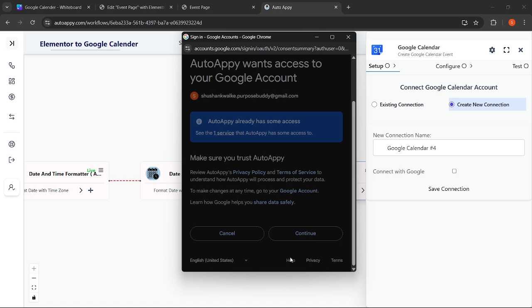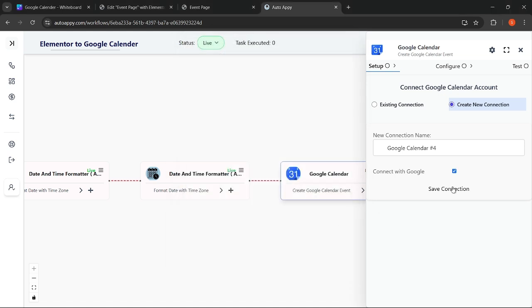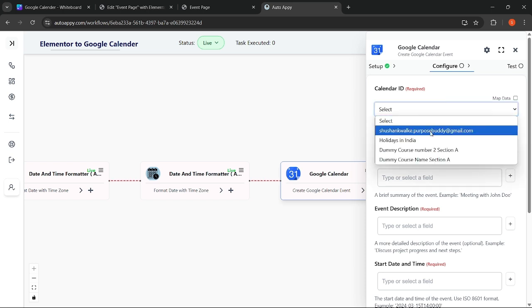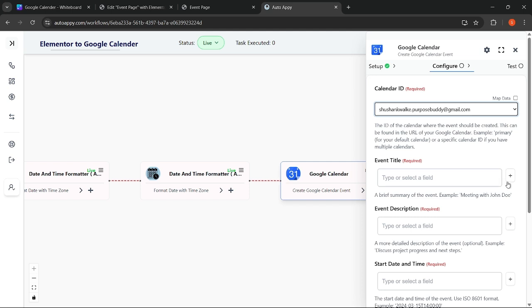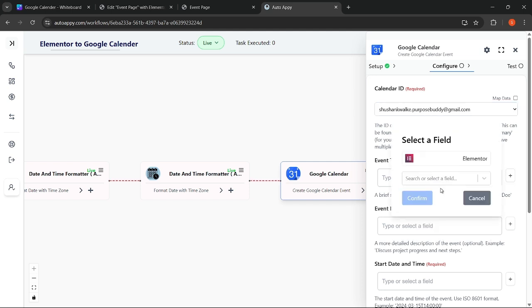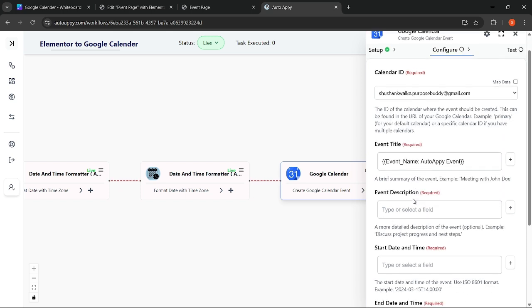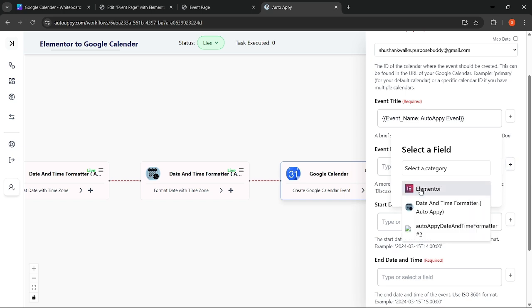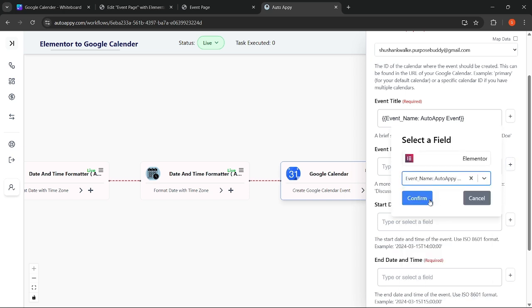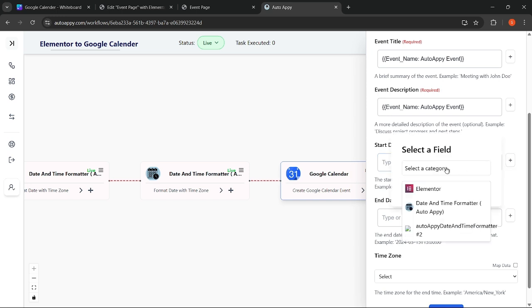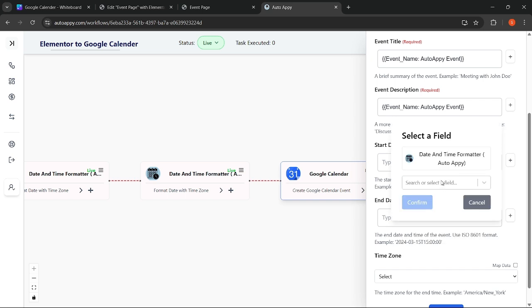Give the access. Our connection is established successfully. Save the connection. Correct. Now they're going to ask you to add your Google ID. I'm going to use this one, event title. I'm going to map it from the previous Elementor AutoAppy event. Confirm it. I'm going to map my description as AutoAppy event. Confirm it. Now I'm going to add the start date from the date and time formatter.